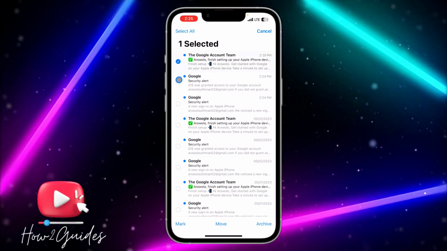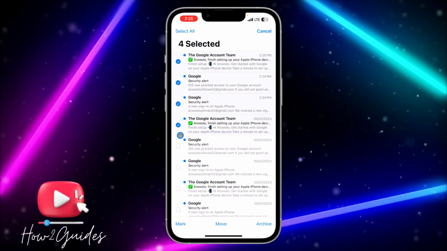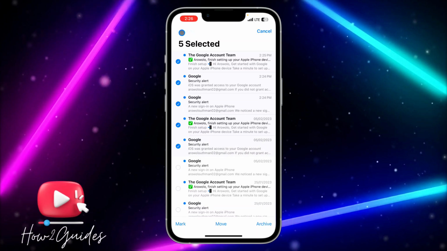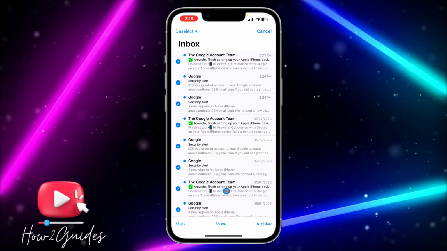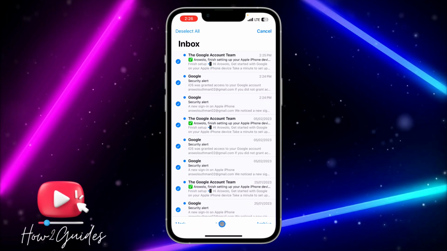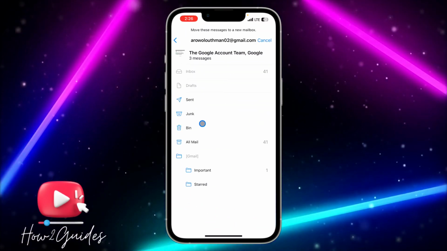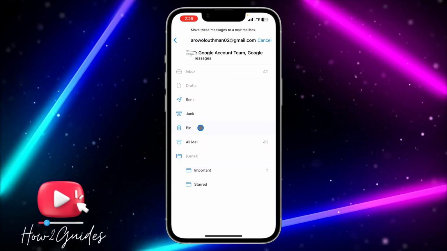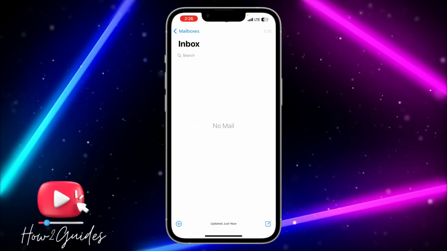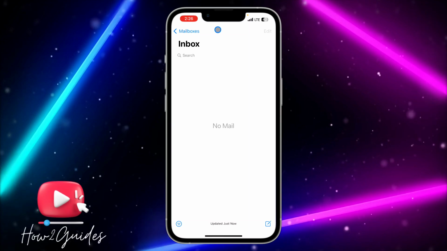So once you click on edit, you can select the emails that you want to delete or just click on select all. So once you click on select all, you need to click on move. And once you click on move, you are going to see bin. So you might see trash or bin. So just click on it and it is going to move all your mails to bin or trash.